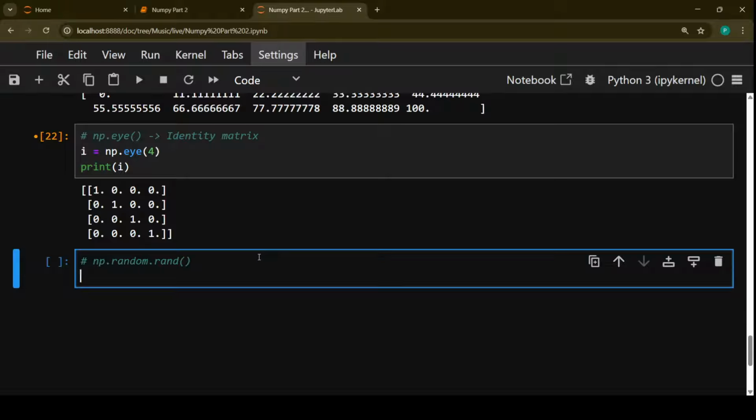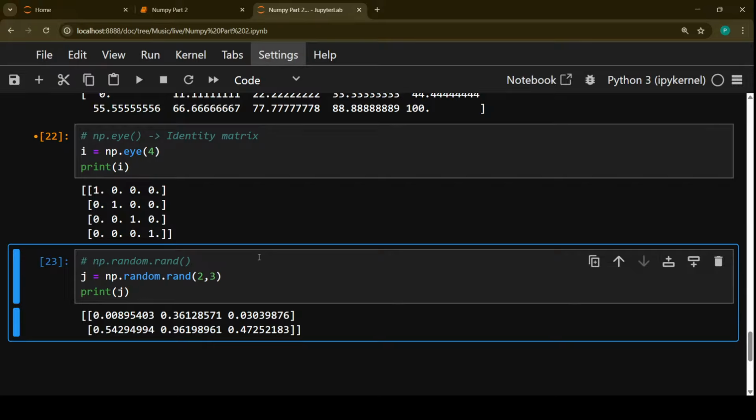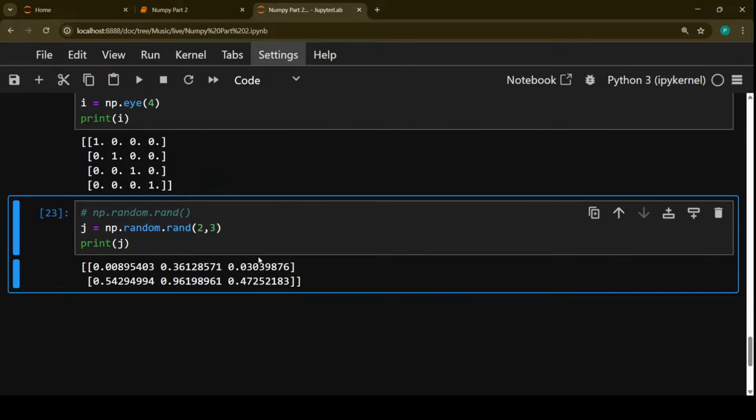So j is the next, np.random.rand, and in this you have to mention how many rows and how many columns you want, and let's just print j. So with 2 rows and 3 columns, you have created an array.